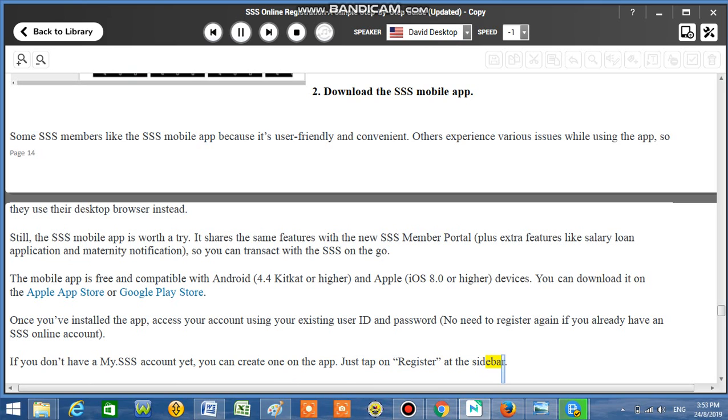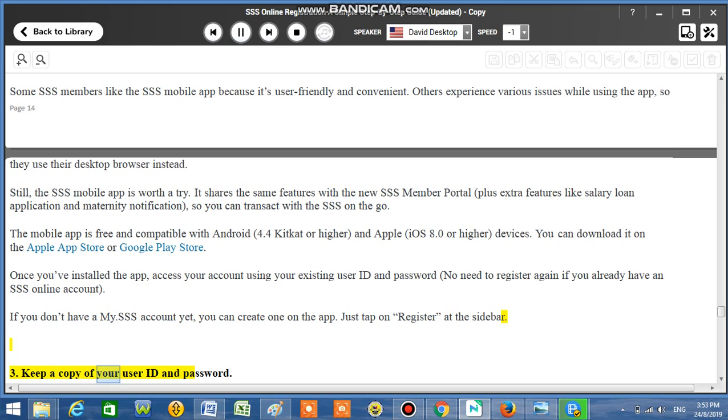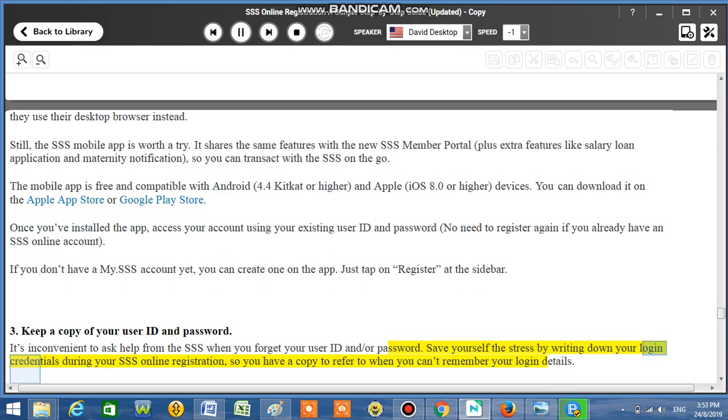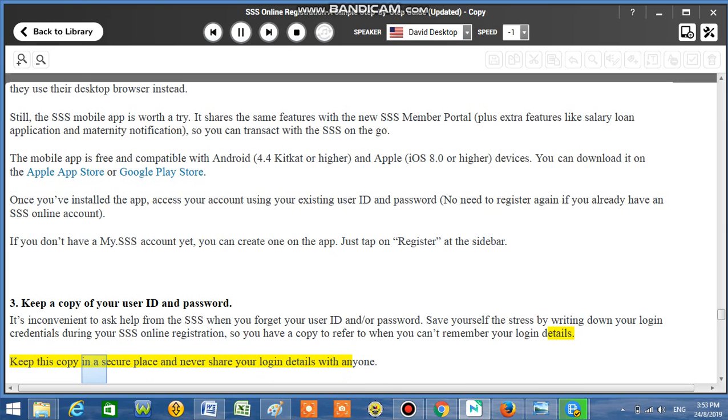3. Keep a copy of your user ID and password. It's inconvenient to ask help from the SSS when you forget your user ID and/or password. Save yourself the stress by writing down your login credentials during your SSS online registration, so you have a copy to refer to when you can't remember your login details. Keep this copy in a secure place and never share your login details with anyone.